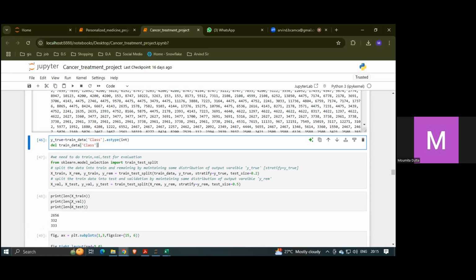And then del train data. Once the target class labels are saved in y_true, this line removes the class column from the train data. So once the data is converted, at that time we just delete it, using the delete portion.